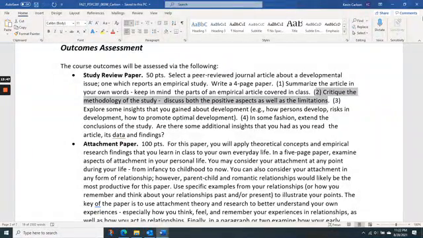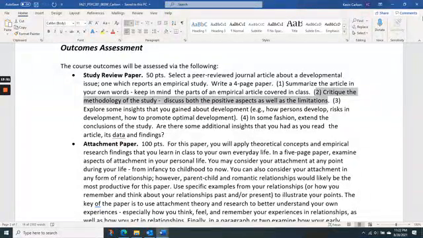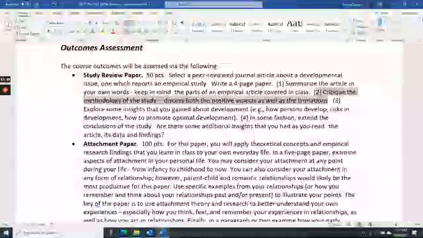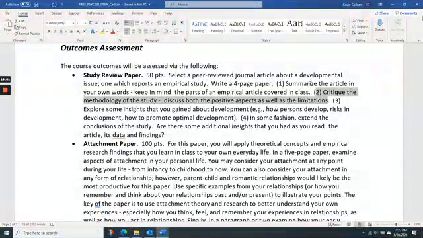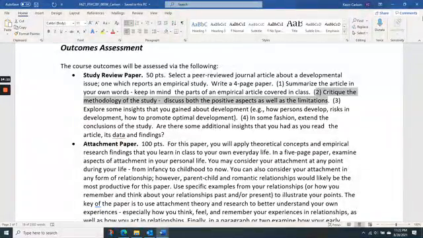The second part of the paper is critiquing the methodology. So thinking about how they got their data, who they got their data from. Discuss both the positive aspects of this and limitations. So do a method critique about how they got their data, who they got their data from. And again, talk about both positive and negative aspects.